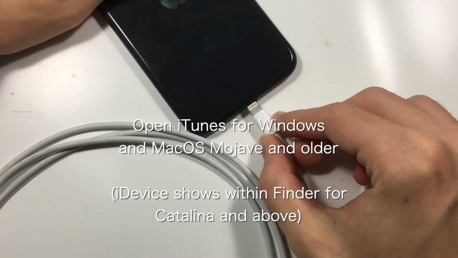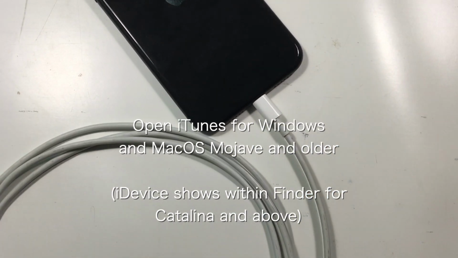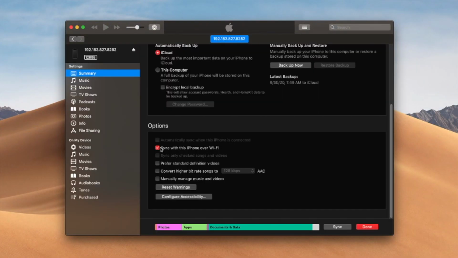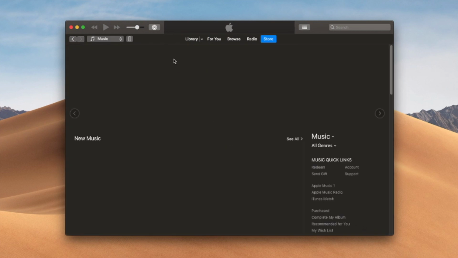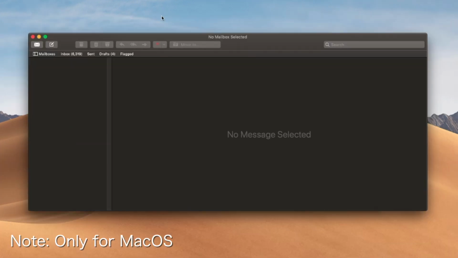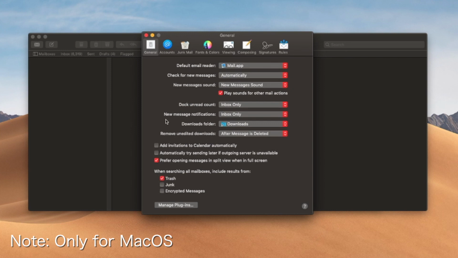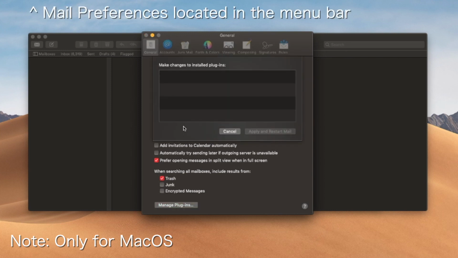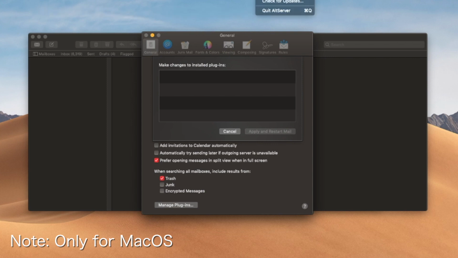Plug in our iDevice and click Trust if asked to do so. Once our device is synced over cable, on both Windows and macOS, we can click Sync this device over Wi-Fi to connect over Wi-Fi. Open AltStore and Apple Mail. Go to Mail, Preferences, and Manage Plug-ins. In AltStore, click Install Mail Plug-in.